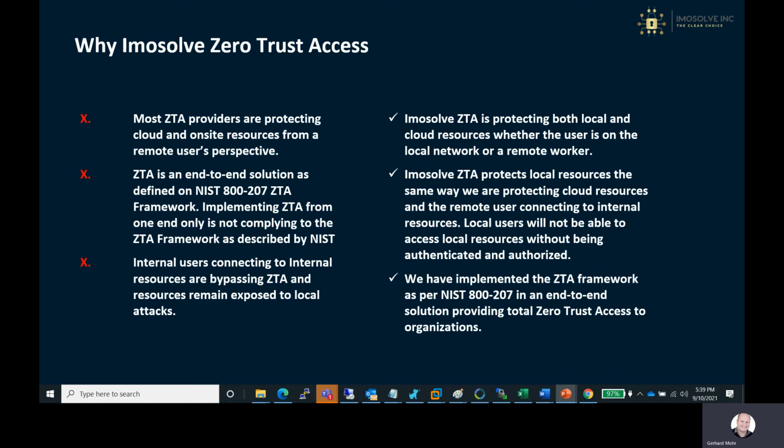We discovered in numerous interviews that internal users connecting to internal resources was not protected, and that an internal user would still be a point of compromise to have access to the castle's resources. This simply was not enough or good enough for us.